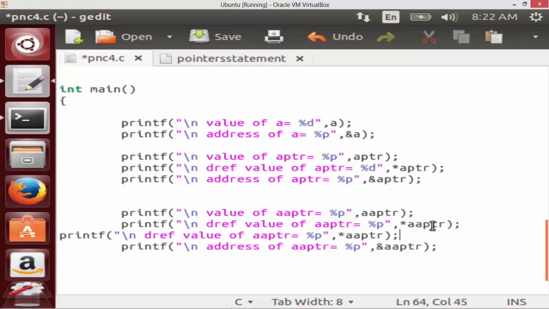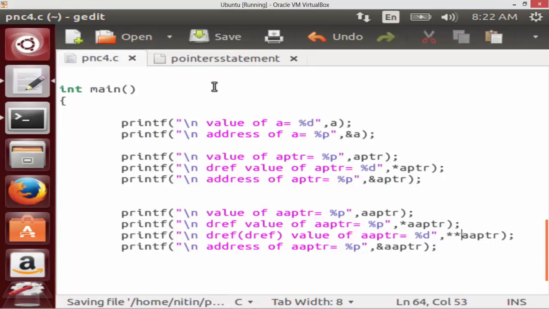Now I have one more opportunity to dereference even that. So if I now do the dereference of the dereferenced value, I cannot further dereference an integer constant. Now it is nothing but %d, which is nothing but star star AAPTR, a double dereference. Let us see what will happen.